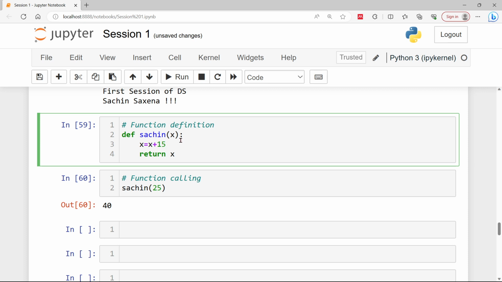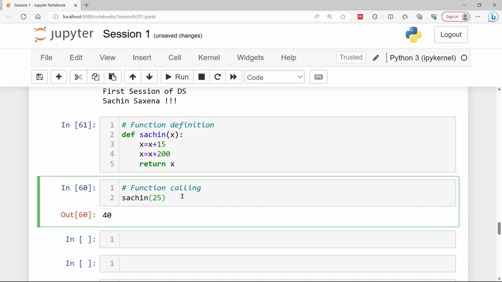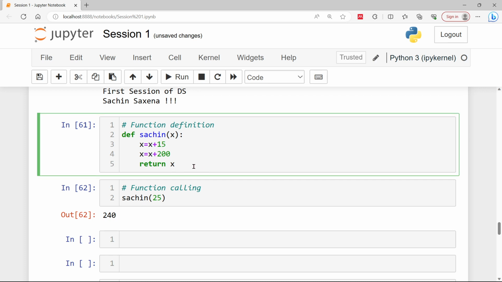If you write x is equal to x plus 10, and then x is equal to x plus 200, and run this code again, you will find 250 at the output, right? This is the pure simple definition, a straightforward condition. Whatever statement or operator you write inside the function, it will return the same output, right?